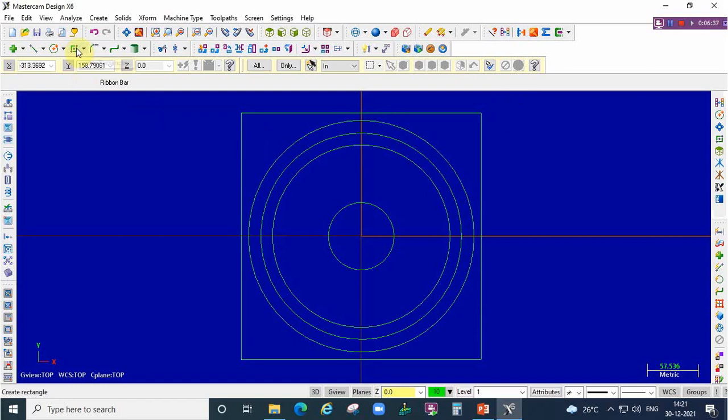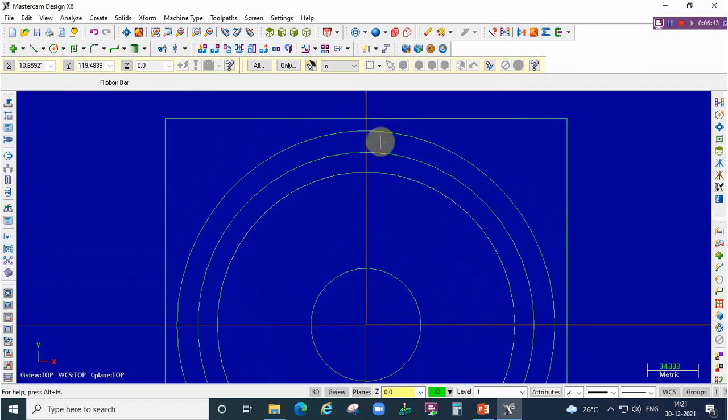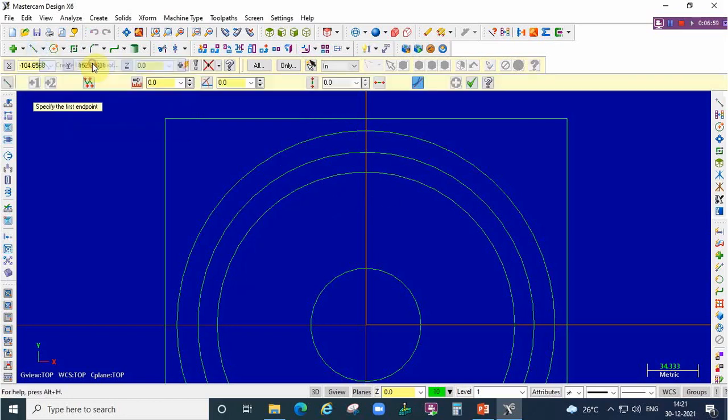Now we are going to create only one tooth first. We need 20 teeth. One tooth we are creating, then by using the rotate option, we will get the others. For creating one tooth, draw a vertical line first. Go to line command, create line endpoint. From the center point, just draw a vertical line approximately without any dimension.